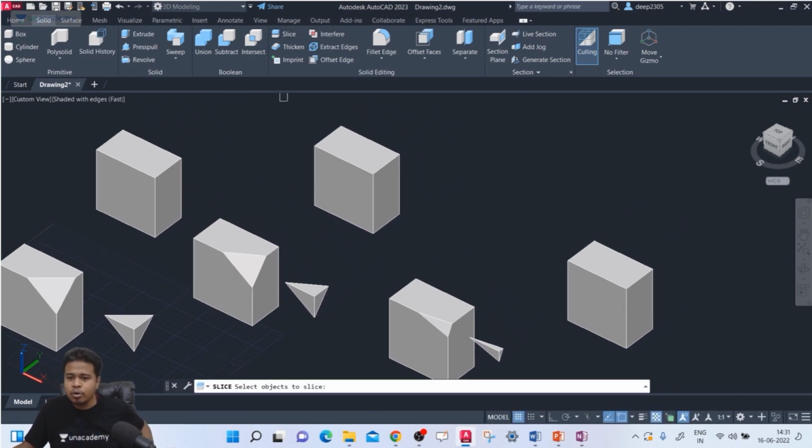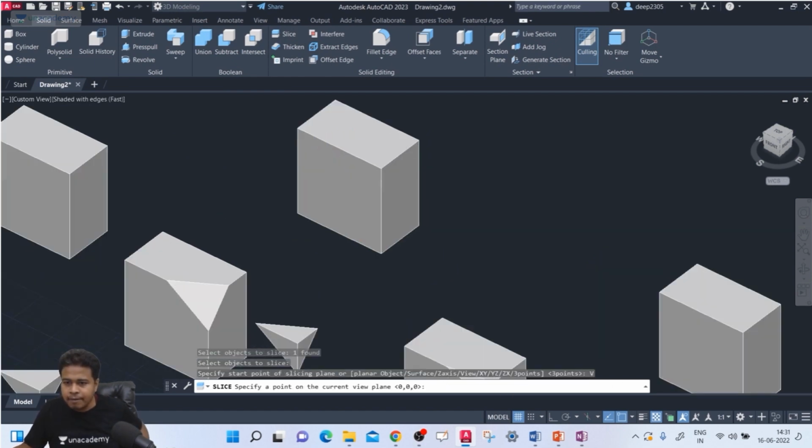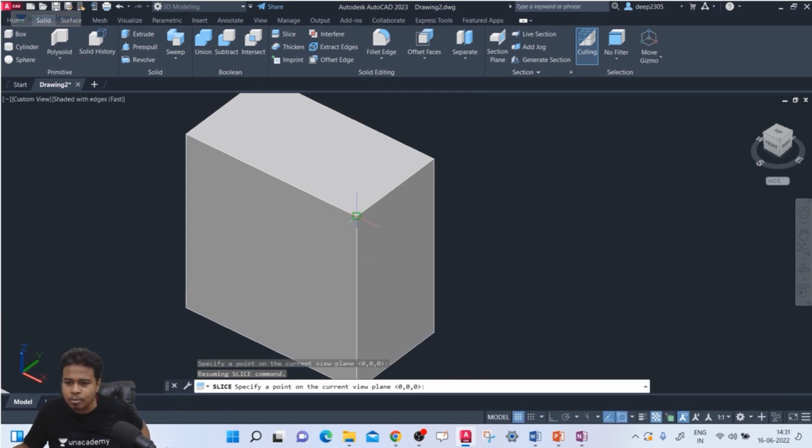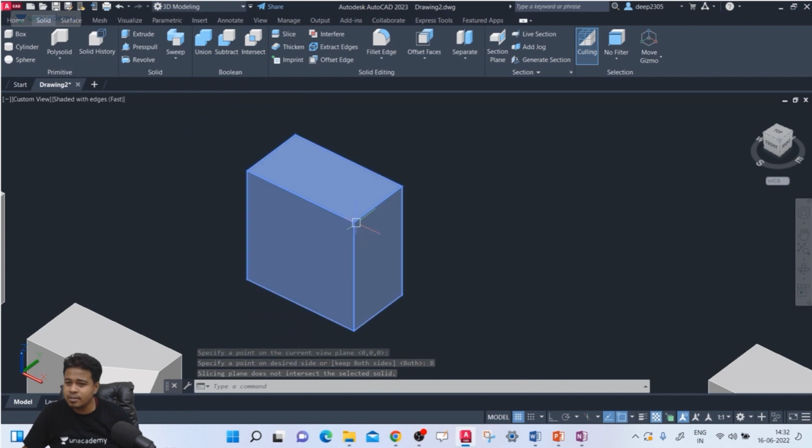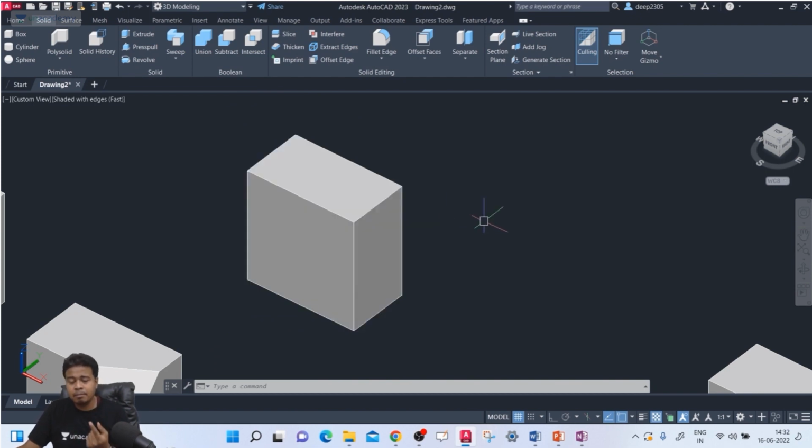Because if you go to slice, select object, enter, go to view, and suppose I select this point and do keep both sides, you won't see any change. Through this point, a plane will be created, perpendicular to the axis which is parallel to the line of sight. That plane is not passing through this particular object. That's why there is no slice.